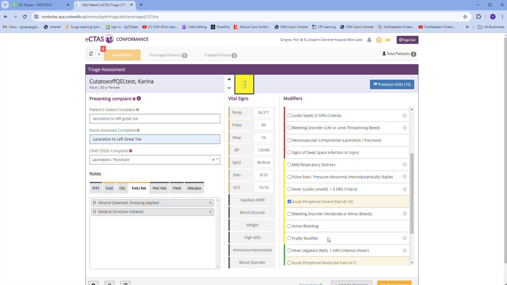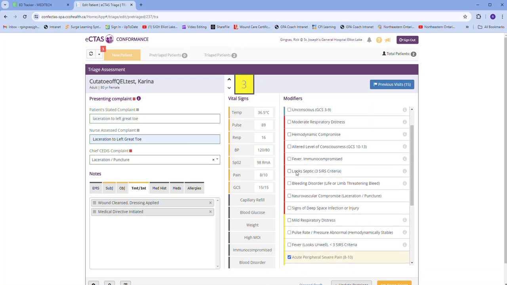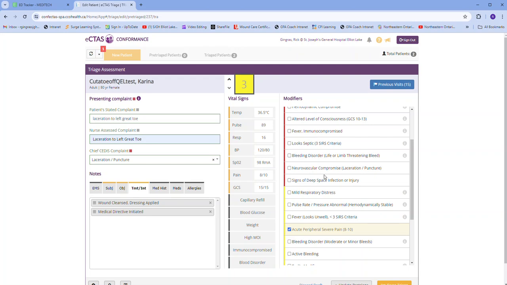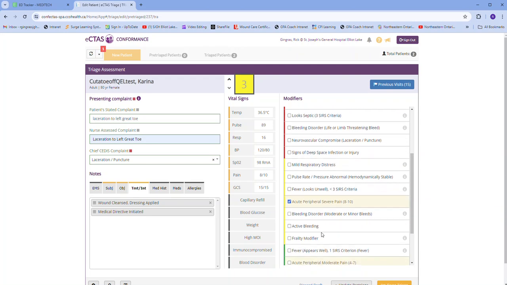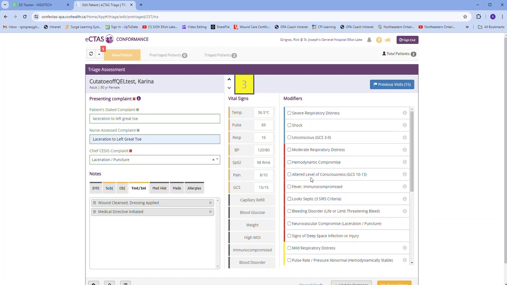Last piece is you want to go to your modifiers. You want to make sure that you're not disregarding anything that is additional to your patient that might increase their score. So frailty modifier is one that if a patient's a 4 or 5, they may automatically get bumped to a 3 if they're mobility compromised and requiring extra care. So do not ignore those.